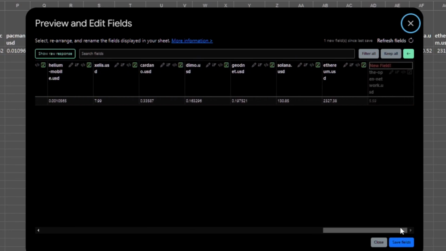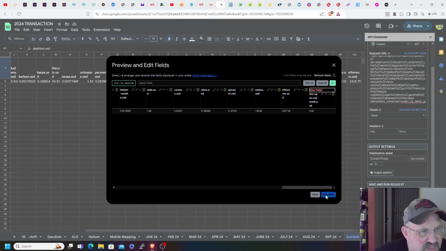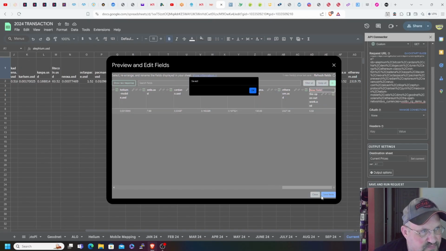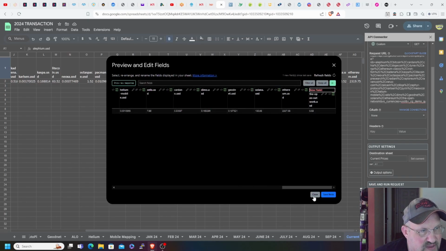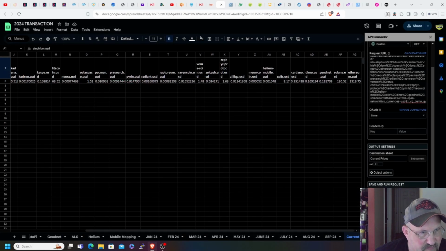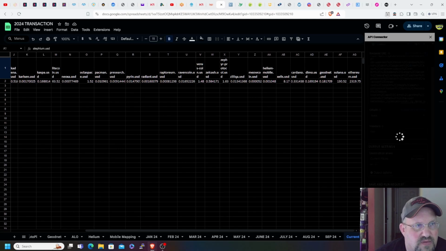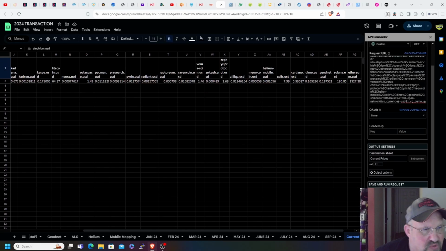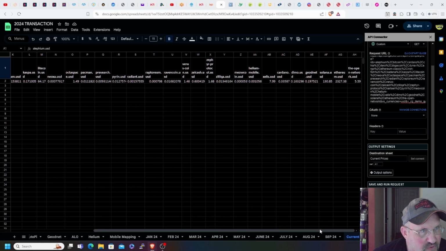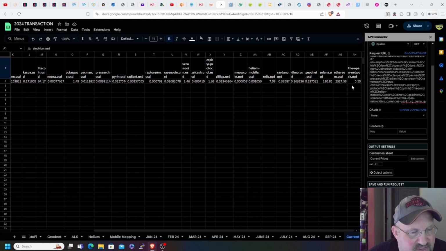Scroll all the way over. New field, the open network. So I'm just going to click on that, make sure it shows. Hit save fields. Hit OK. Close that out. Save again. And then I'm going to click run. Now what it should do is give me updated pricing on all these. Scroll over, and there's Toncoin's current price. So that's how you would add it there.